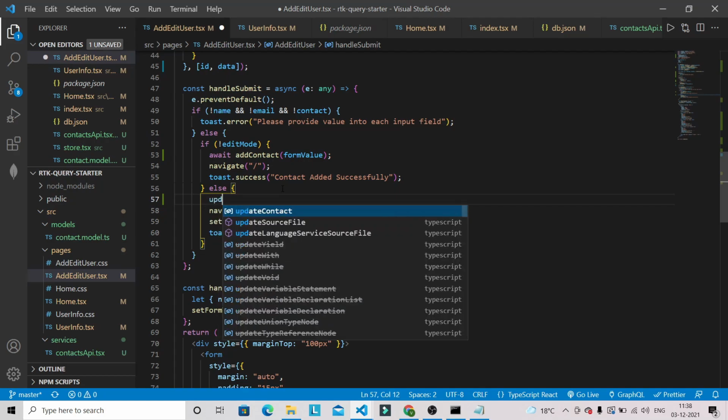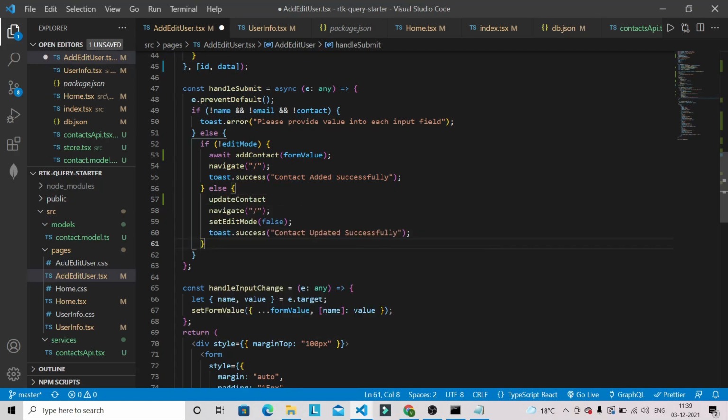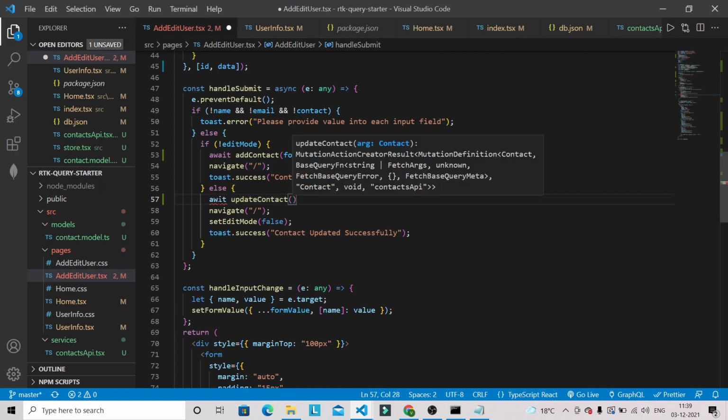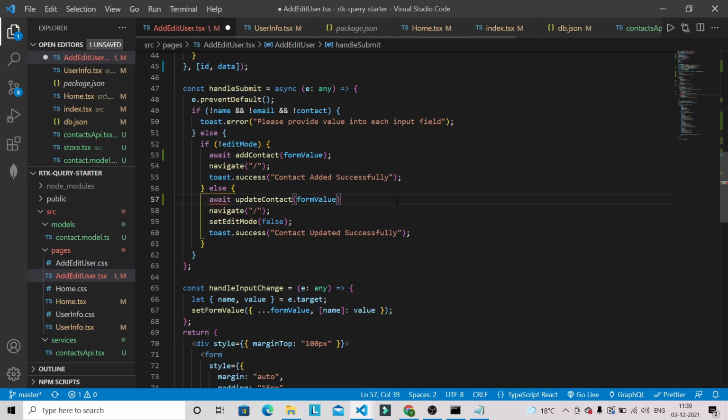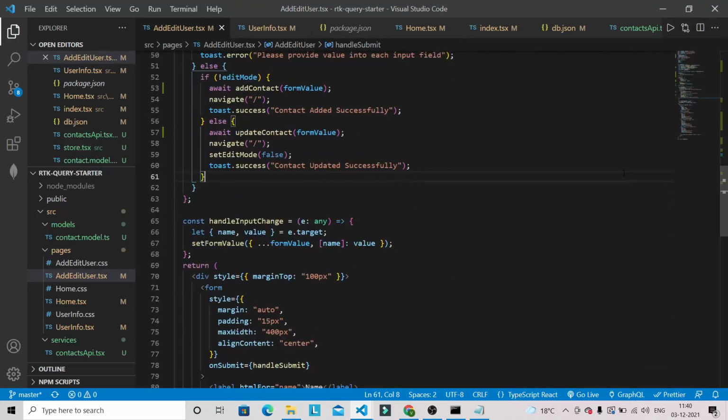Okay, and we can use here updateContact. This function is already async, so we can use here await, and in updateContact we can provide the form value. Let's give here await. Once user updates the existing contact, I wanted to navigate towards the home page, so that's why I have used navigate here, and after that I wanted to set the edit mode to false, and we are showing the toast notification that contact updated successfully. So let's go into the browser and see whether we are able to update the existing contact detail or not.